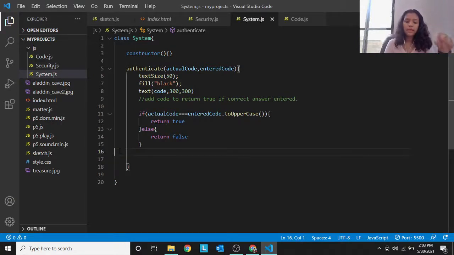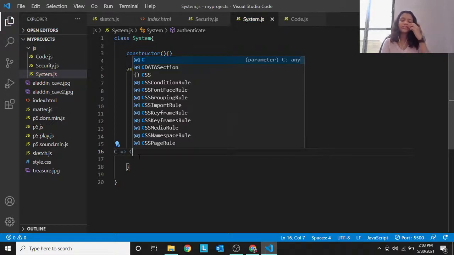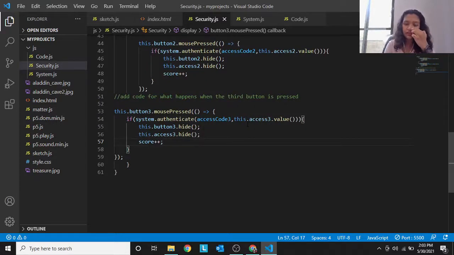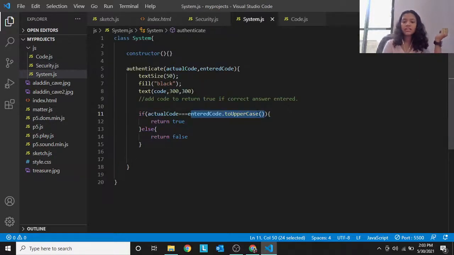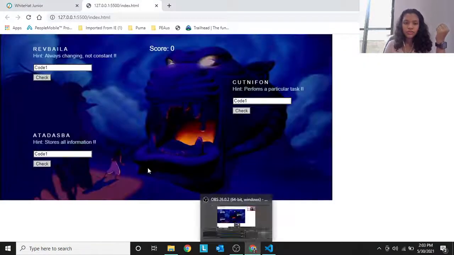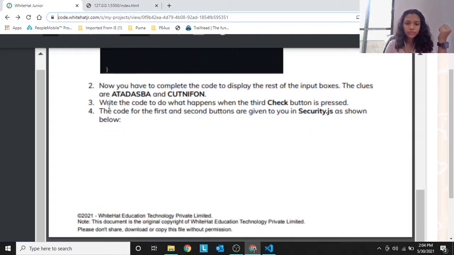So, it will automatically turn it. Even though you keep capital C, it will still turn it to capital C. It doesn't need to do anything, it just turns it. Doesn't matter if you keep capital or small, it will turn it to uppercase. So, entered code dot to uppercase. Whatever is there, this dot access 3 dot value will be automatically turned into uppercase. Okay, this was for till here. So we are done with this one.